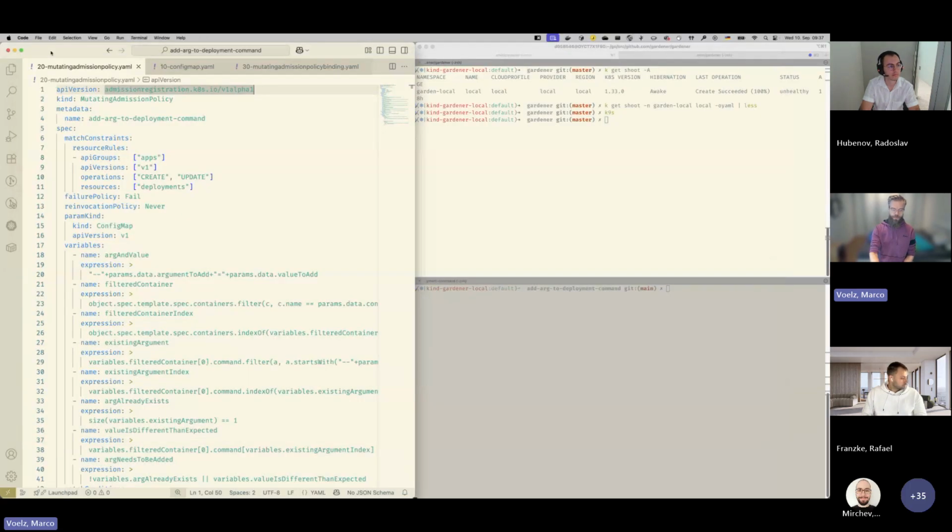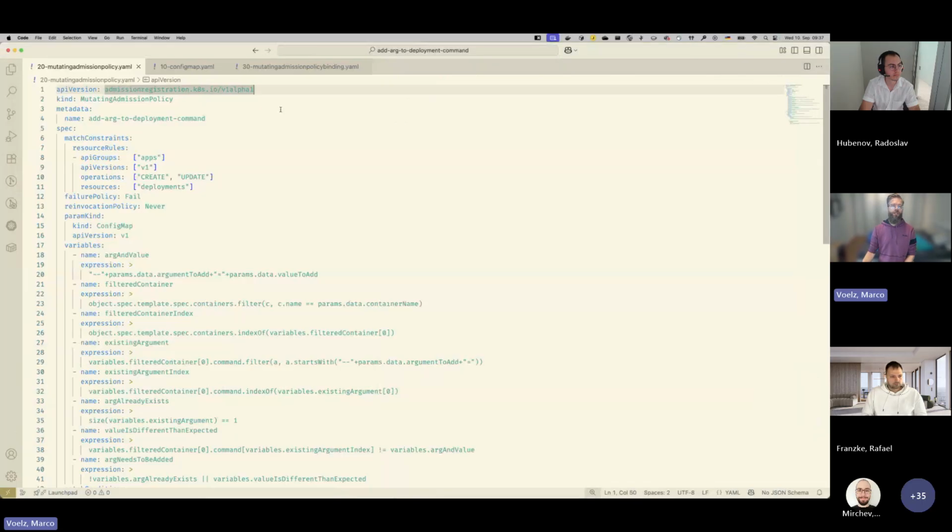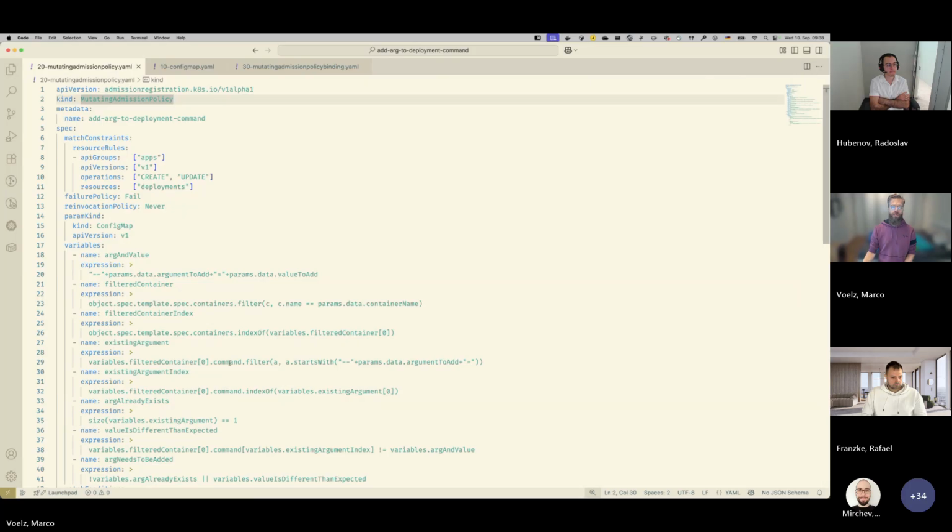Now let's take a look at an example. Here I have the three objects open I talked about. I have a mutating admission policy that has the goal to look at a deployment and look at the command array of a container. And what this wants to do is take a specific command and then set a specific value to it.